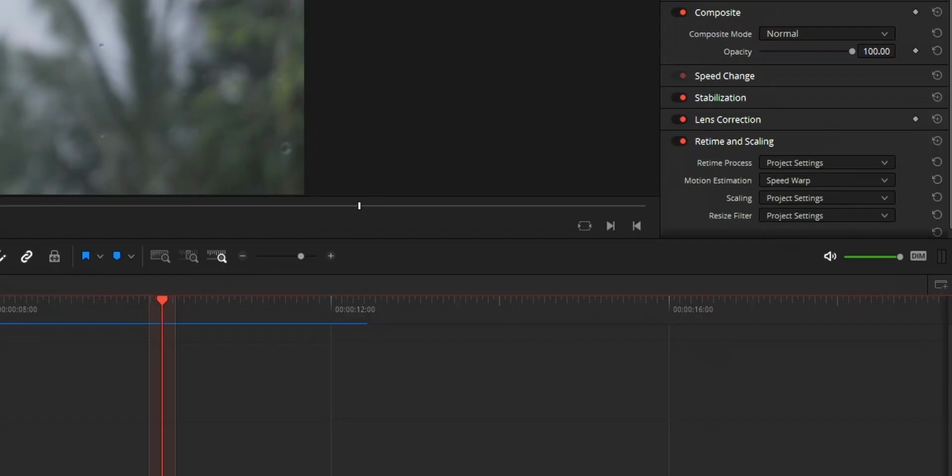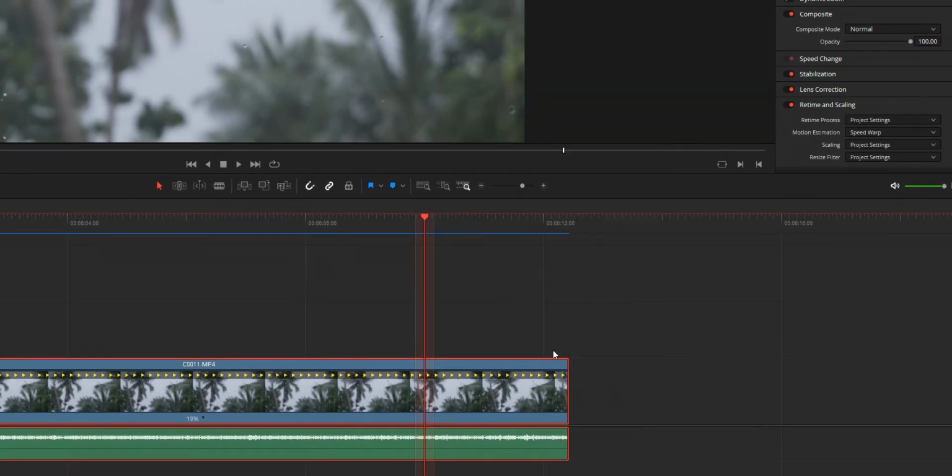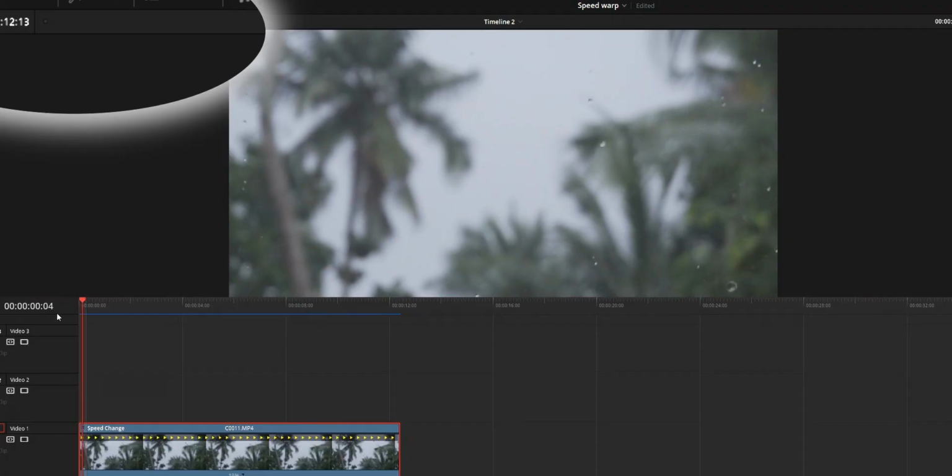Next thing is that if you are slowing down footage in DaVinci Resolve and you are using a motion estimation method like enhanced better or speed warp, which is very processor intensive, then you need to use render cache color output to play back the clip without any lag.